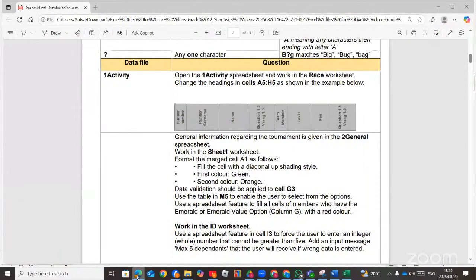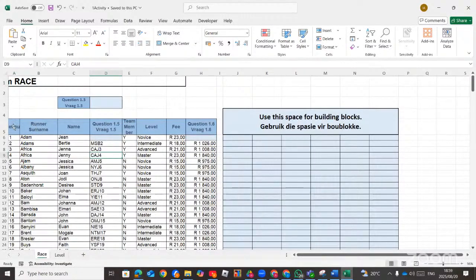Then it says change the headings in the cell A5 to H5 as shown in the example. So as you can see here, it has been highlighted or shaded, and then the text has been rotated. Now, it's already shaded, so the text must be rotated. Now, if you are to rotate a text, when you select them, you will find the alignment tab. From the home tab, there you see the alignment group.